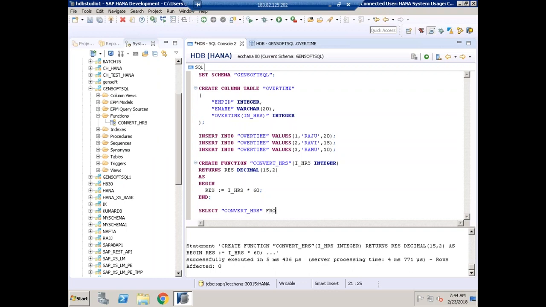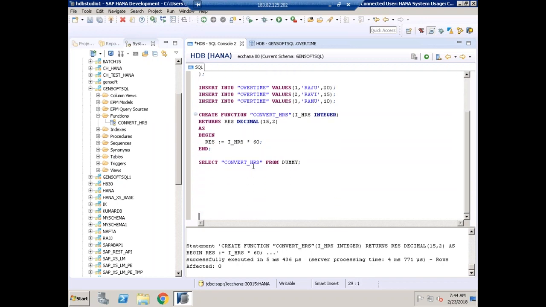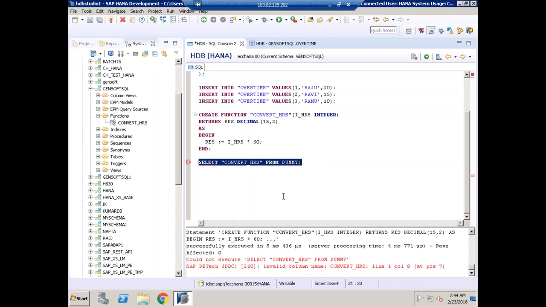I'm not passing the parameter. Let me check what happens. So select convert underscore hours from dummy. Internally, it will check whether we have any predefined function with this name. No, we don't. So it will check whether any user defined function is there. Yes, it is there. But what is the signature here? There is a mandatory integer parameter. So let me try to execute this. When I say F8, I got an error: invalid column name convert underscore hours. So it is assuming this as a column name, but it is a function.